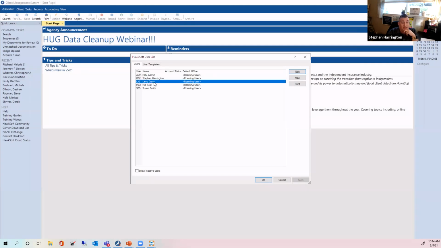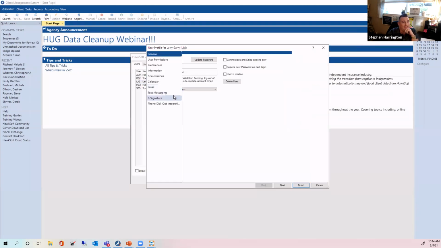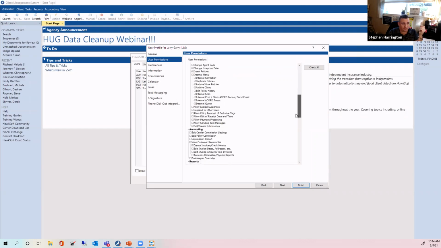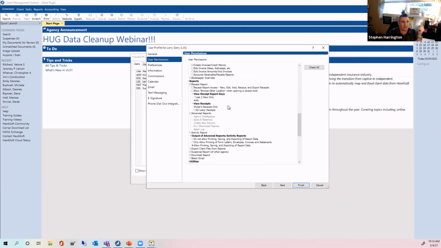So if we open Larry Gary, we can go to user permissions and it's going to tell us what Larry can do. This is going to be really hard to see on my screen, I'm guessing, but you can do this in your database as well. If we're going just to reporting, do you want them to be able to look at receipt reports? Is that important? Is it not? Depends on your agency. Do you want them to have access to advanced reports?